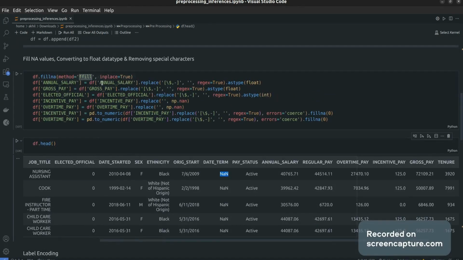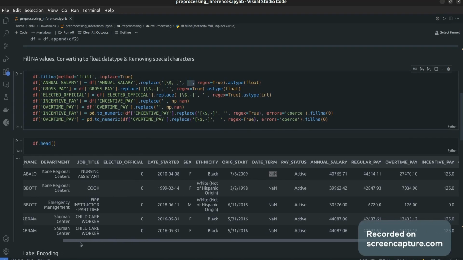Then we have replaced all the special characters with an empty string. For example, in columns related to money like annual salary or gross pay, they were prefixed with dollars. So we have replaced all of them with empty strings and converted them to their respective types. For salary related terms, we have converted to float, and elected official, which is a Boolean term saying whether an employee is elected or not, we have converted into integer.